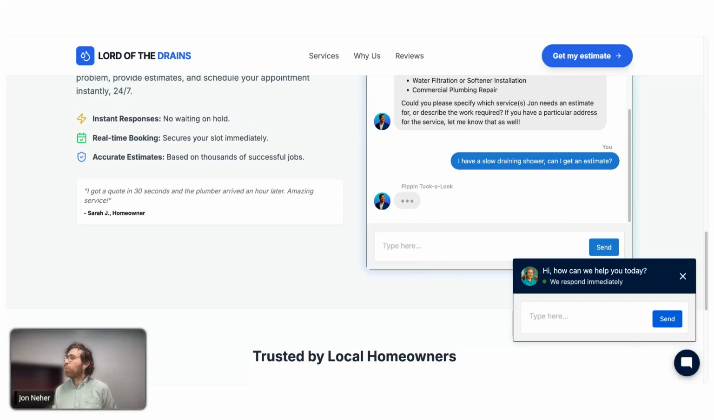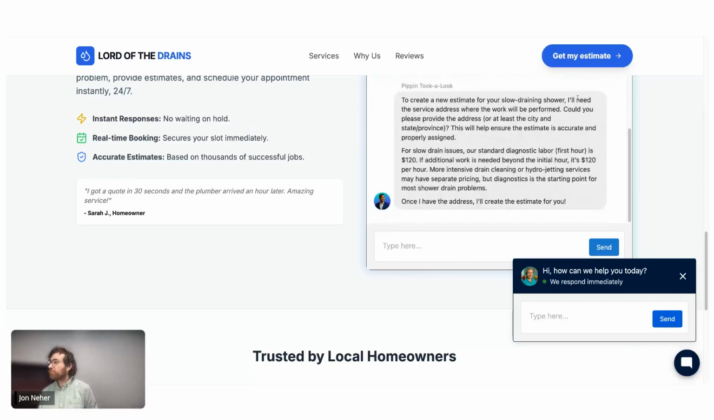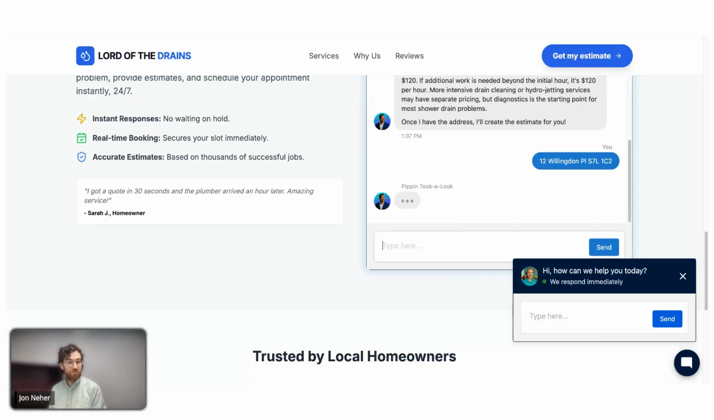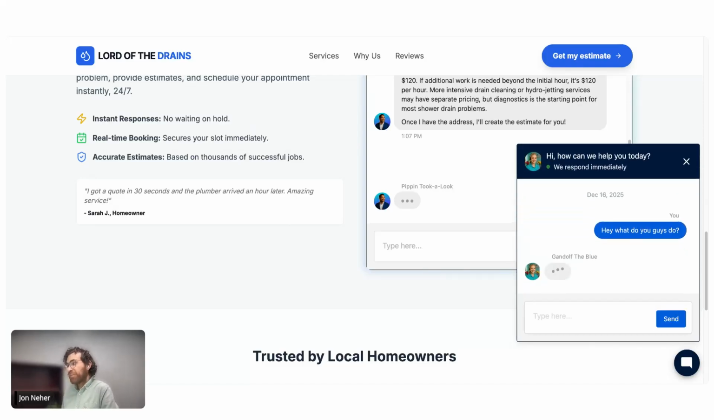Let's see what our estimator AI employee is going to do. Needs the service address, provide the address. There's a standard. And once I have the address, great. I'll give a postal code. I won't give the city, and it'll be smart enough to figure out where that belongs. And just to prove it, I'll say, and have a separate conversation with a different AI employee.